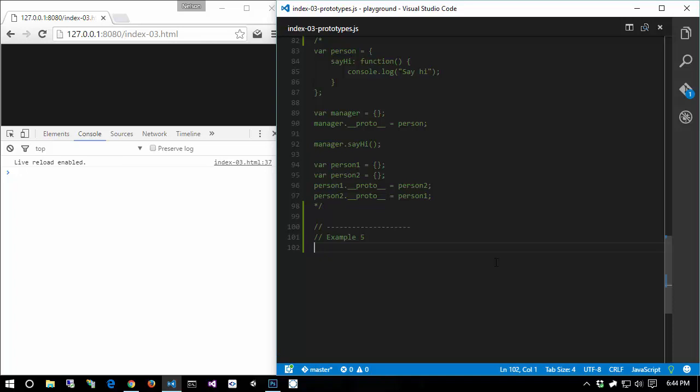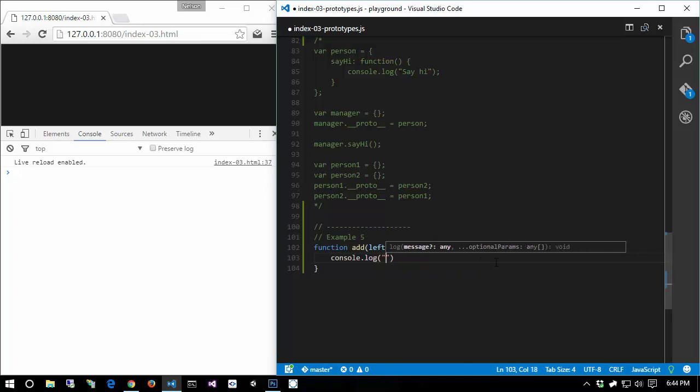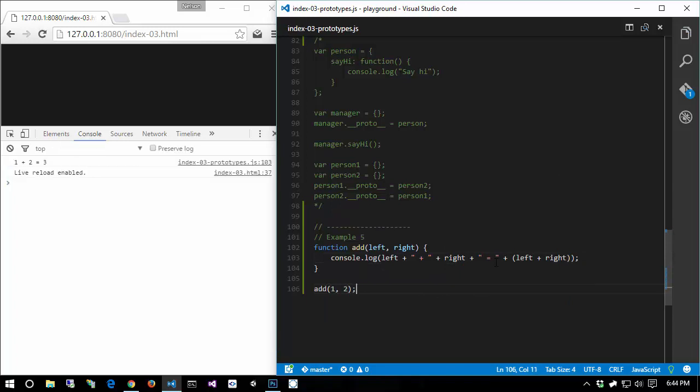So for example, I could write an add function with left and right, and it'll console log left plus right plus equals plus left plus right. So we have a basic add function, right? And it does what we expect it to. But this can be used as a constructor function.